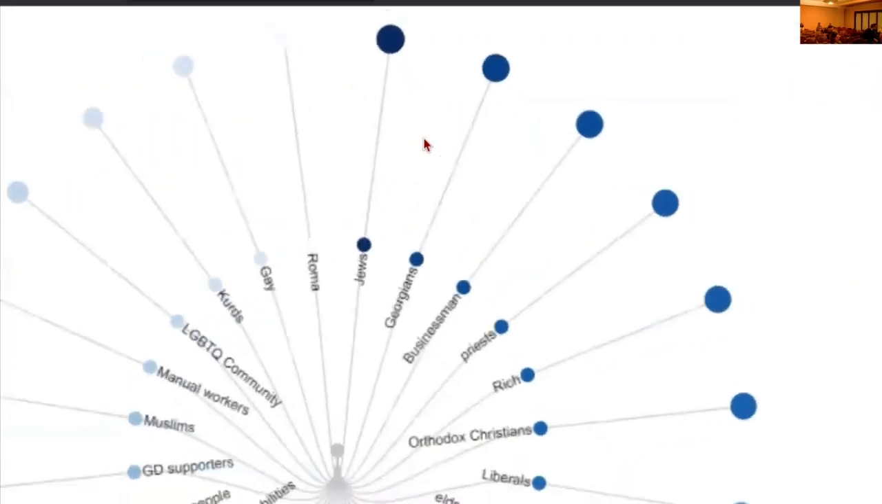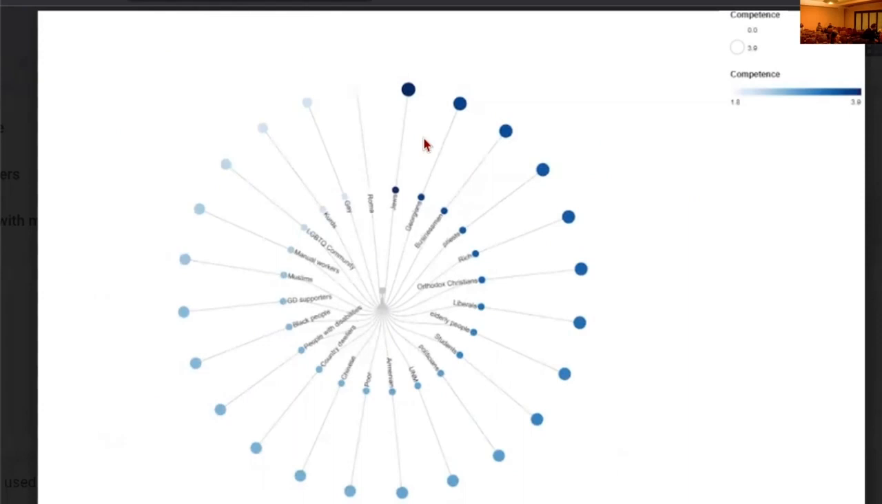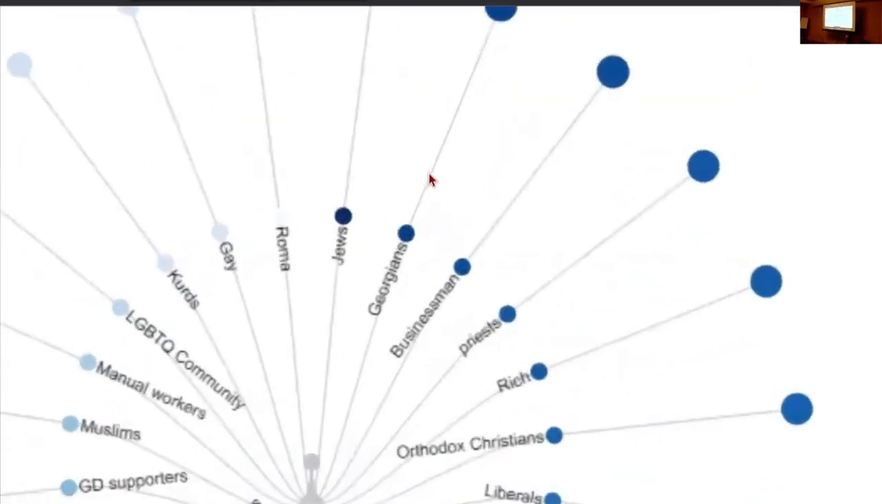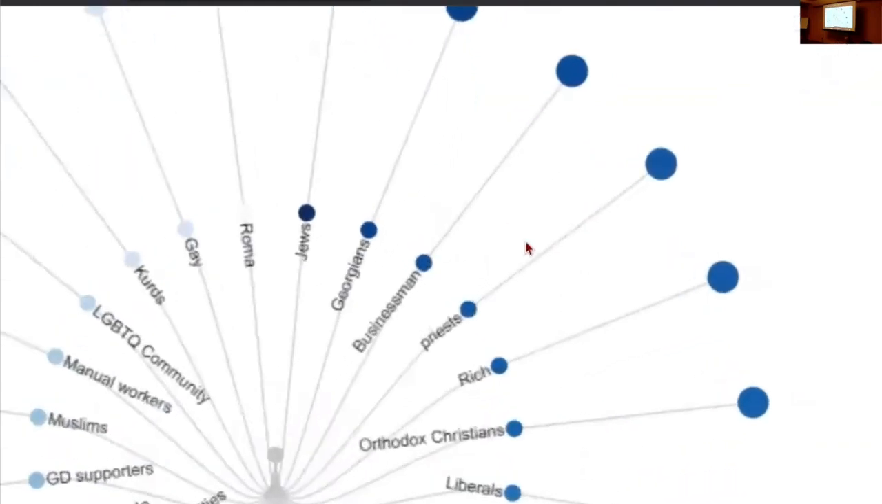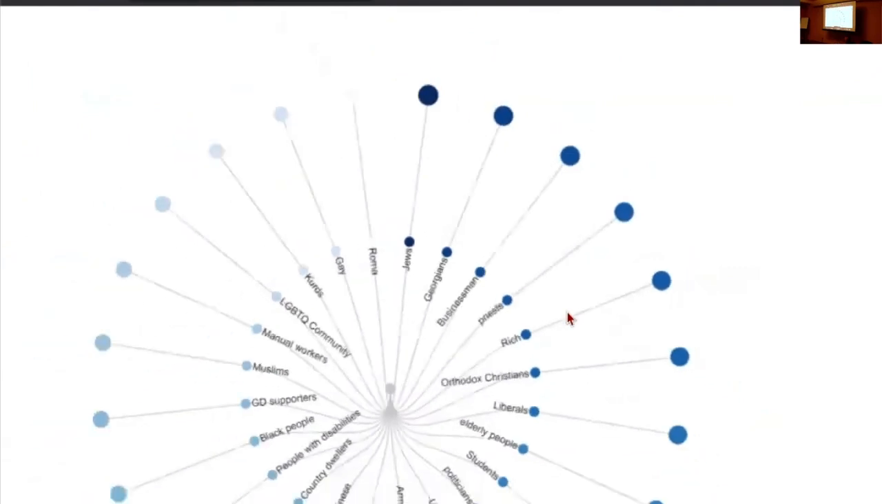So it's a bit different methodology. You ask respondents what people in your society think about those groups. You do not ask them directly, what do you think about Jews, for example, because people then might have some kind of self-censorship because they are pro-social and they will lie. They don't want to tell that they think they are bad people. So it more or less represents what people think about different groups in society. So it's also not surprising that people think that Georgians are very competent people after the Jews. Then businessmen, priests, rich, and so on.